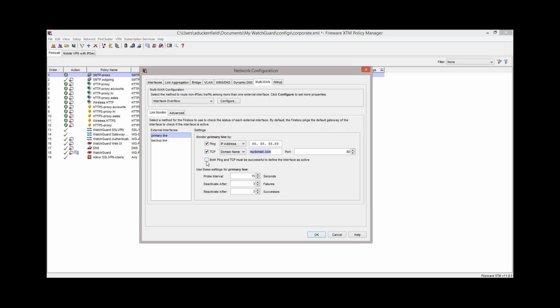Beneath that, we have this option here. If I tick this, it basically means if both of these things are unreachable, then the internet must have gone down. So therefore, you fail it over. If I untick this, if one of these fails, it thinks the internet's gone down. Now, it could do, but I would always recommend going with both, because at the end of the day, if your internet's gone down, you won't be able to get to both of these things. So therefore, that's going to be much more accurate.